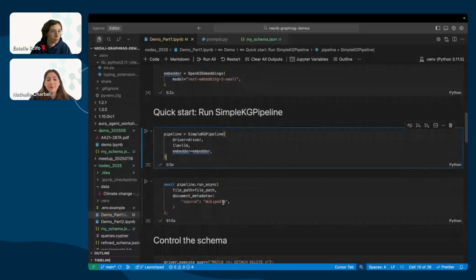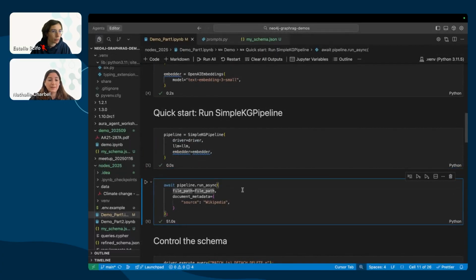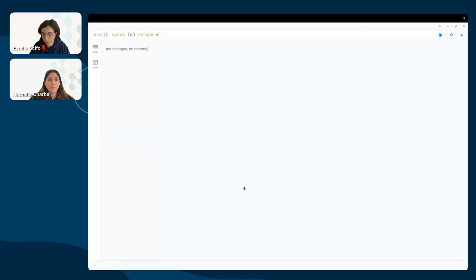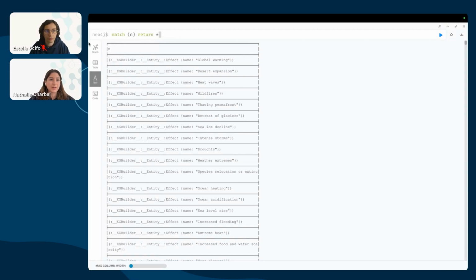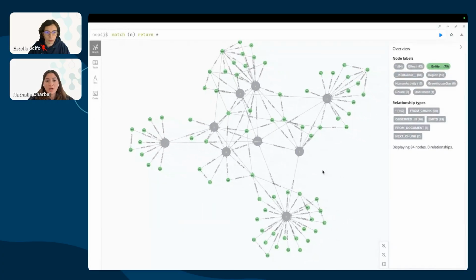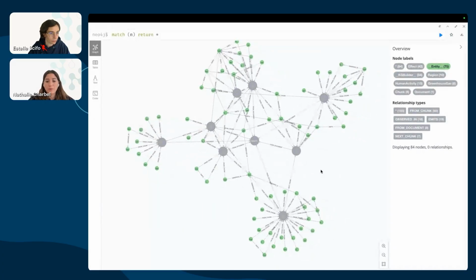So by running this pipeline on this file path that I have, I can also attach some metadata like the source of the document from Wikipedia. It took a few seconds. Let's look at the database and see the graph that we created. I had an empty database in the beginning, but when I ran the pipeline, I should have a graph that was created. So this is an overview of the whole graph.